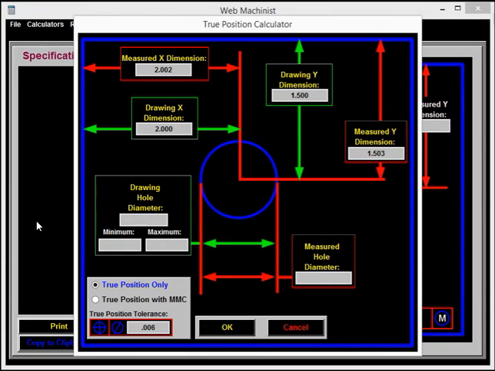Next thing is, in this case, drawing hole diameter. Let's say it's a half inch hole. That's coming right off your drawing. Then your minimum and maximum is what your drawing is telling you. Like if it's plus or minus 2, it'd be 0.498 to 0.502. Now over here is your measured hole diameter. This is what you actually are measuring it at. Let's say you're measuring it and you're coming up with 0.501.